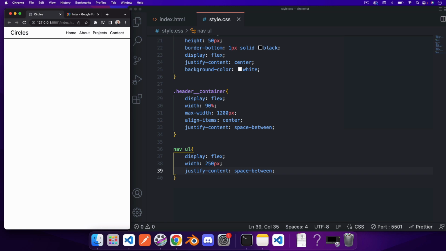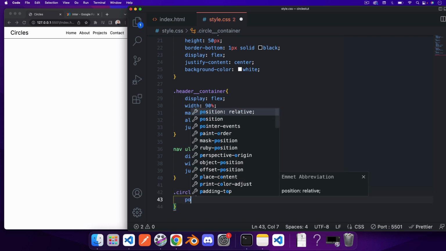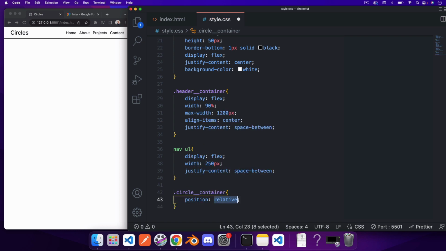Next thing I want to do is come to our circle container. So say circle, double underscore, spell it right, double underscore container. And then I want to position this relative again.